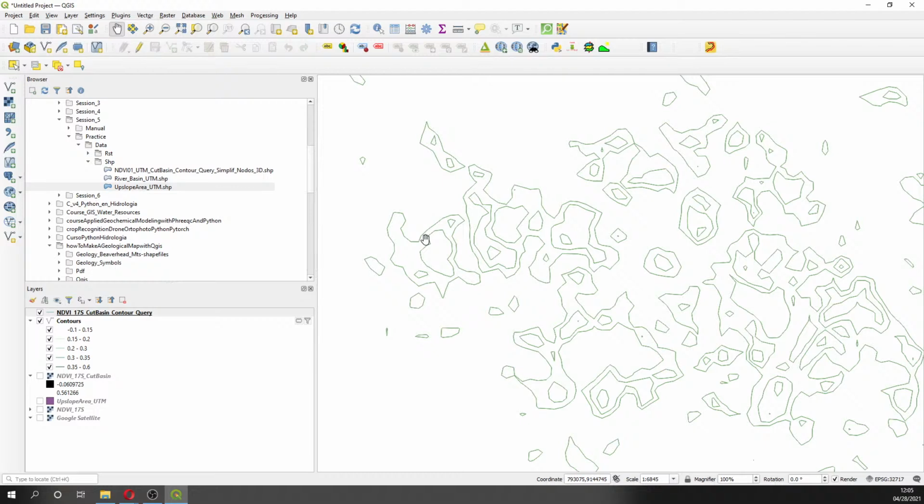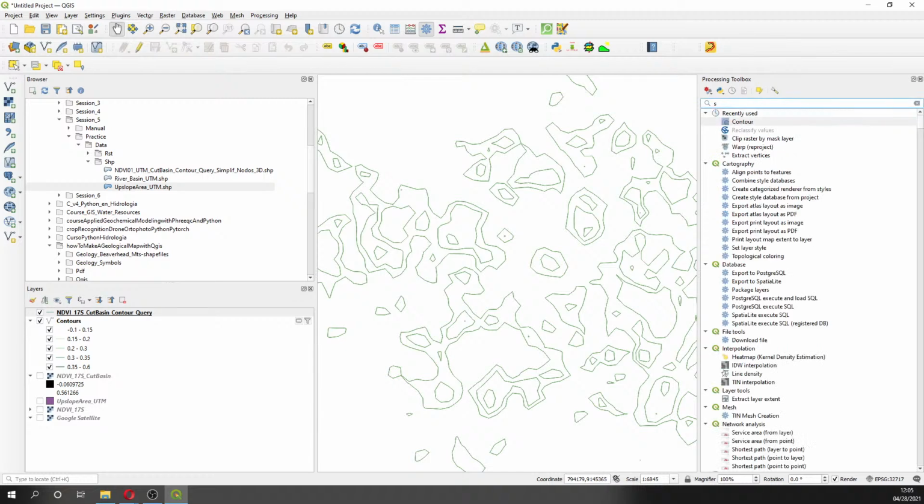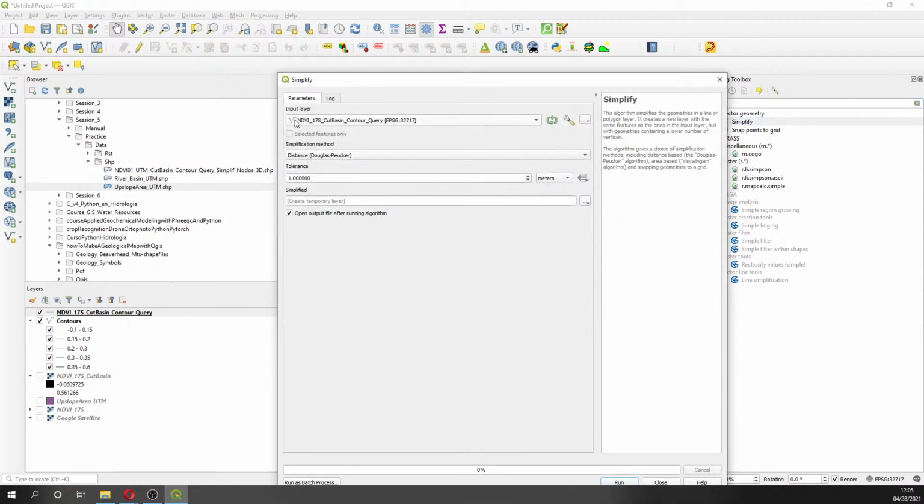So one solution is to simplify the contours, so that we have a smaller amount of points, or a more evenly distributed amount of points. How do we simplify? There is a tool here called simplify. According to the manual, this is simplify under vector geometry, and we are going to simplify our query, and the tolerance will be 10. You will see what it means.